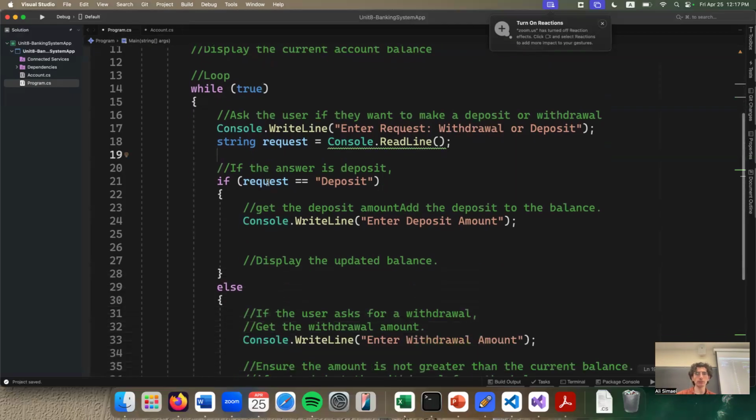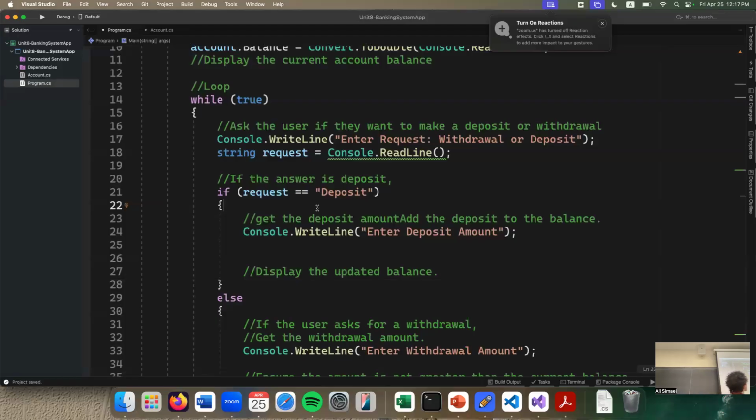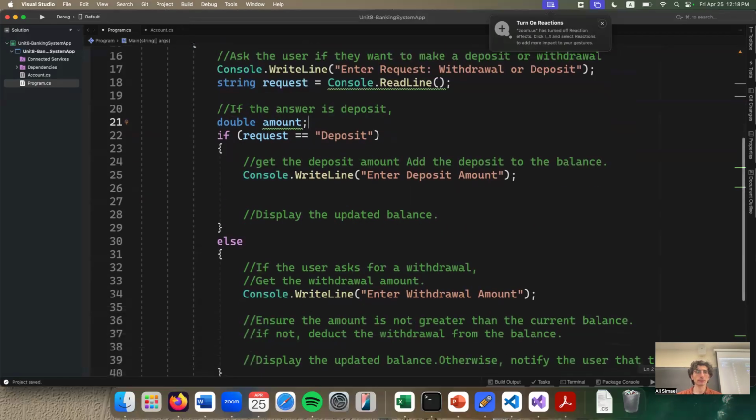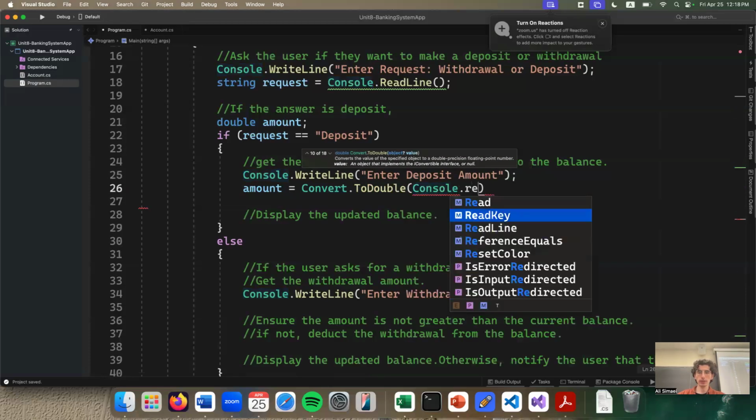Now, let's move on here. The first request is that if the user requests to make a deposit, then you can make the deposit. So you need to get the deposit amount and then make the deposit, right? Again, remember, separate the input, process, output. So first I will get the input. I want to create here a variable as an amount. So the amount is equal to convert to double, read line.